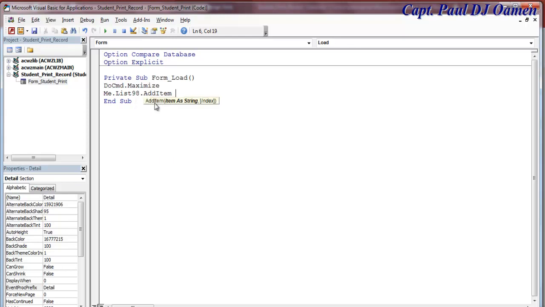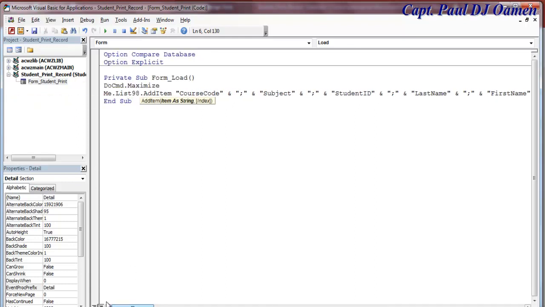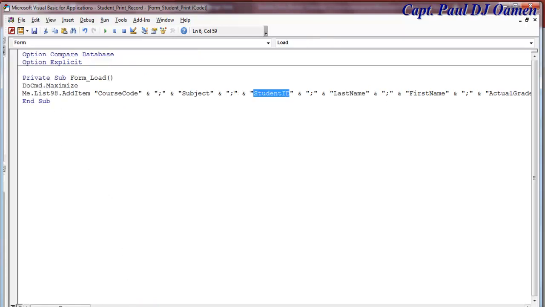I would like it to AddItem, and the item I want to add, I'm going to put them in speech marks. The first one is going to be the course code. Right, close that. There we go. Let me show it to you guys. Okay, that's my first title, second field, the third field. Now let's move this so you can see it properly.